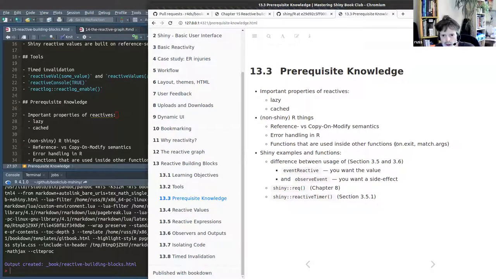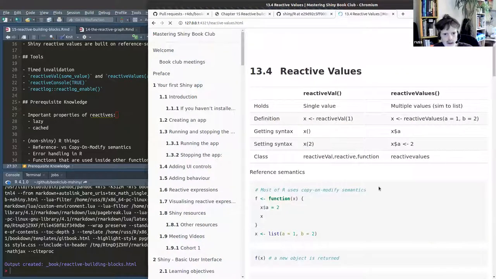And there's a function on.exit that's also talked about. So it's useful to know something about functions that are only ever used inside other functions to understand this chapter. There are a couple of examples used earlier on in the book, which the chapter comes back to as well, and we'll get to them in time. Okay, so let's move on.